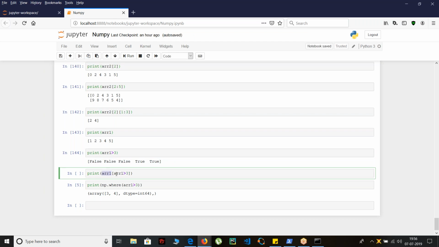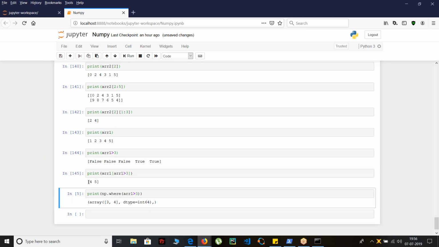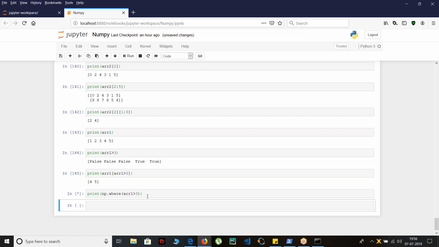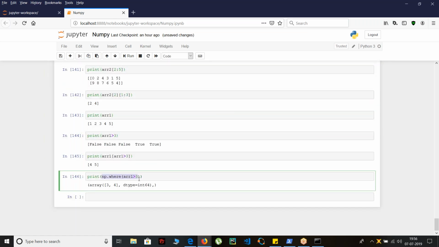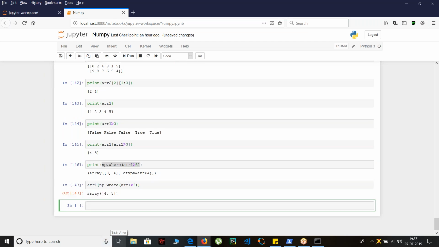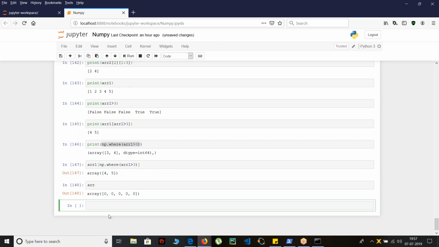So I make use of indexing again for the single-dimensional array, and while printing it, I got my answer that the last two elements, which were 4 and 5, satisfy this condition, and that's why they got printed. Now, as discussed earlier, we have np.where as well, which takes a condition as an input. So using np.where as well, you can do the same, and then you can print the output as well. So you got the same output while using np.where as well.